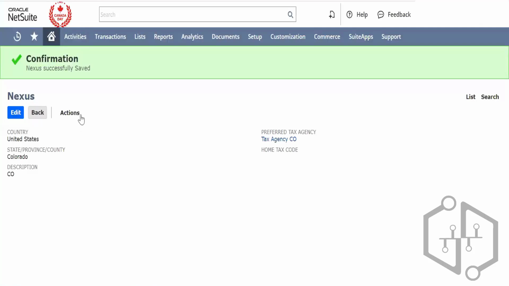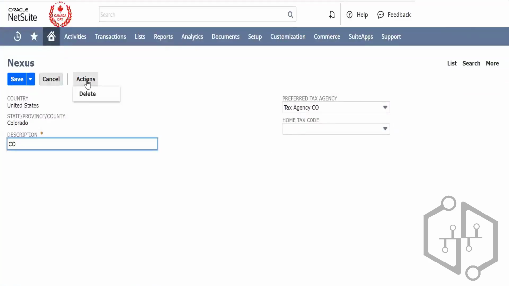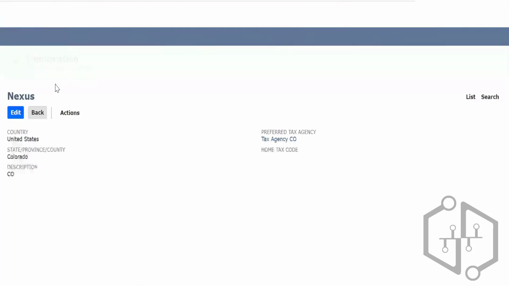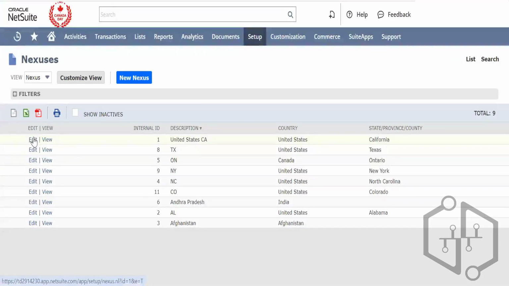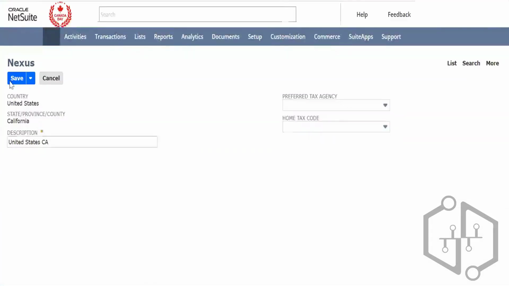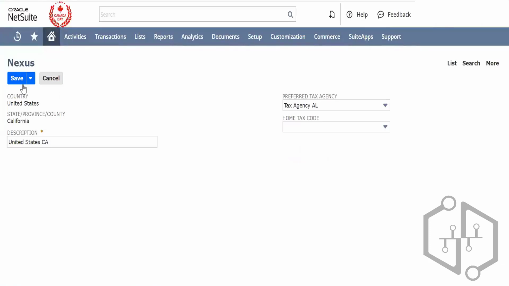But here in the actions, you will have an option to delete that in the edit mode. Oh, I have it for this. This is strange. See this? It got created correctly, and that's the reason I have an option to delete. But when I go into this United States, California, there's no delete option as well. So it got stuck in between somehow. It could be a technical glitch. Okay, let me do this. Let's try doing it with one different tax agency, and then we'll try to delete it, okay?